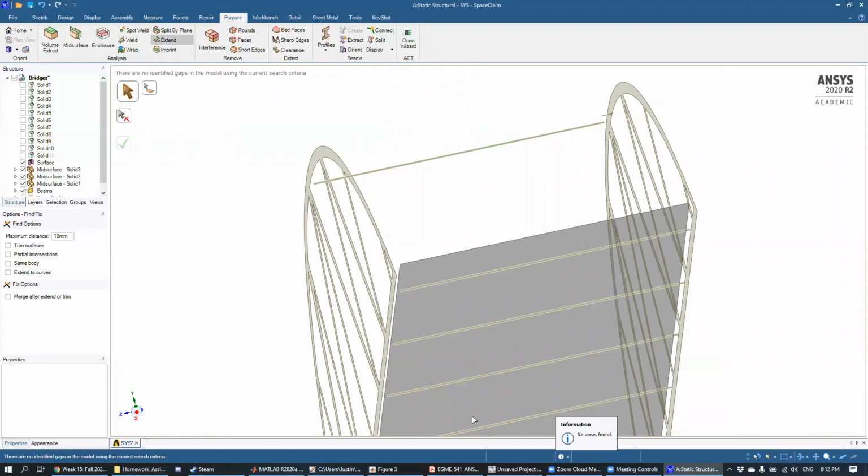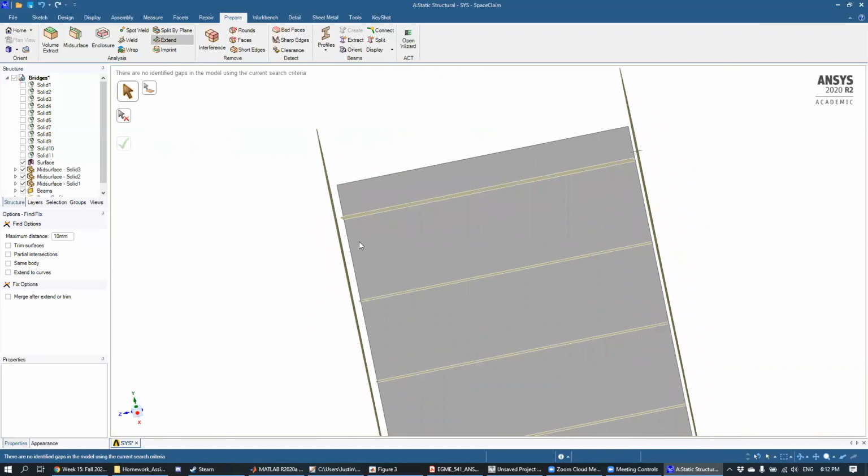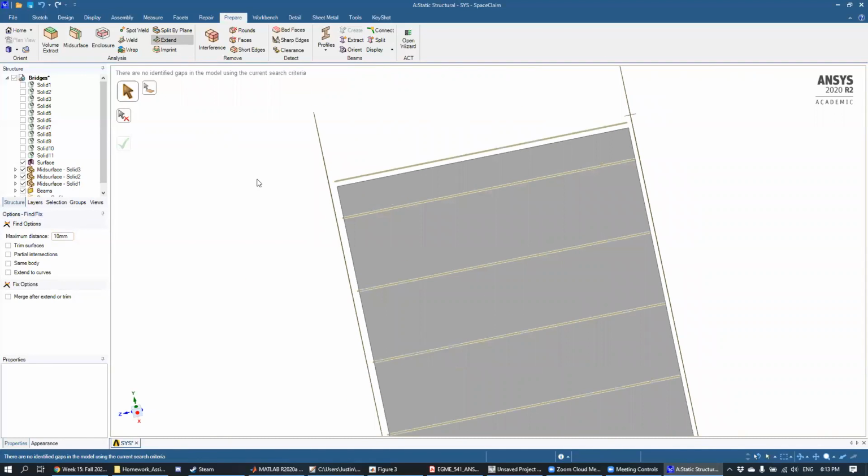When you first click Extend, you probably get a tooltip that says no areas found. That basically means it can't find any places where it can extend. The reason is that there's a setting on the left-hand side for how far we can extend. The default is 10 millimeters, so SpaceClaim is looking for any 10 millimeter gaps in our model that it can cover up. Sometimes you're going to need to increase this quite a bit.